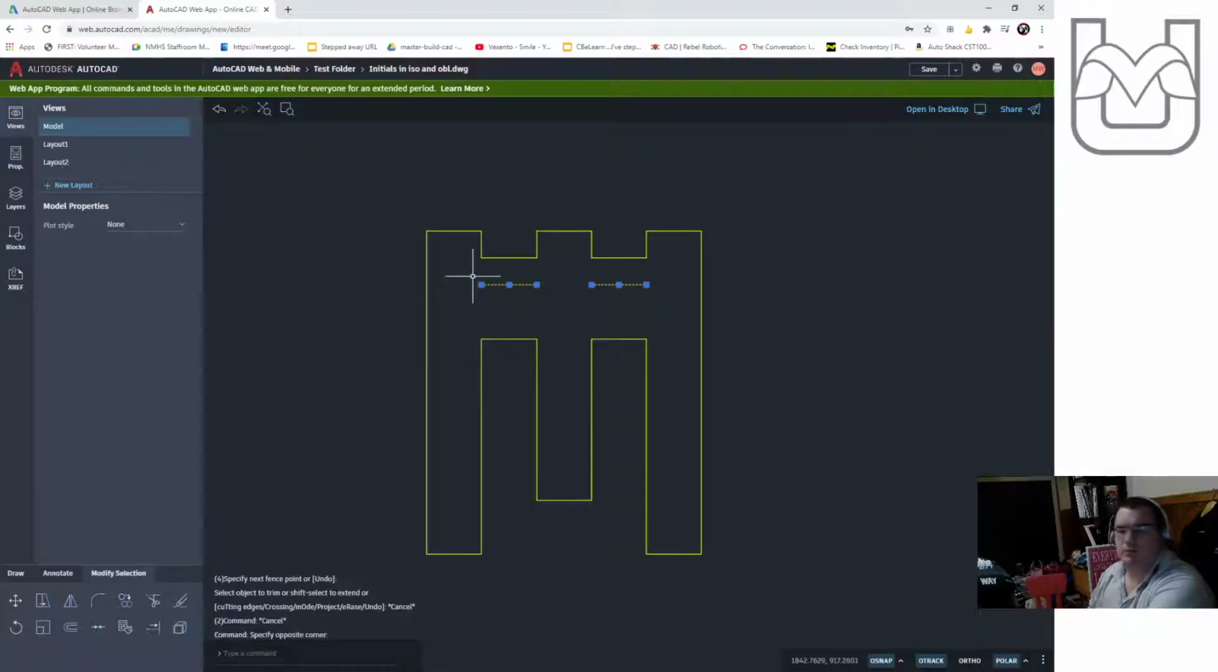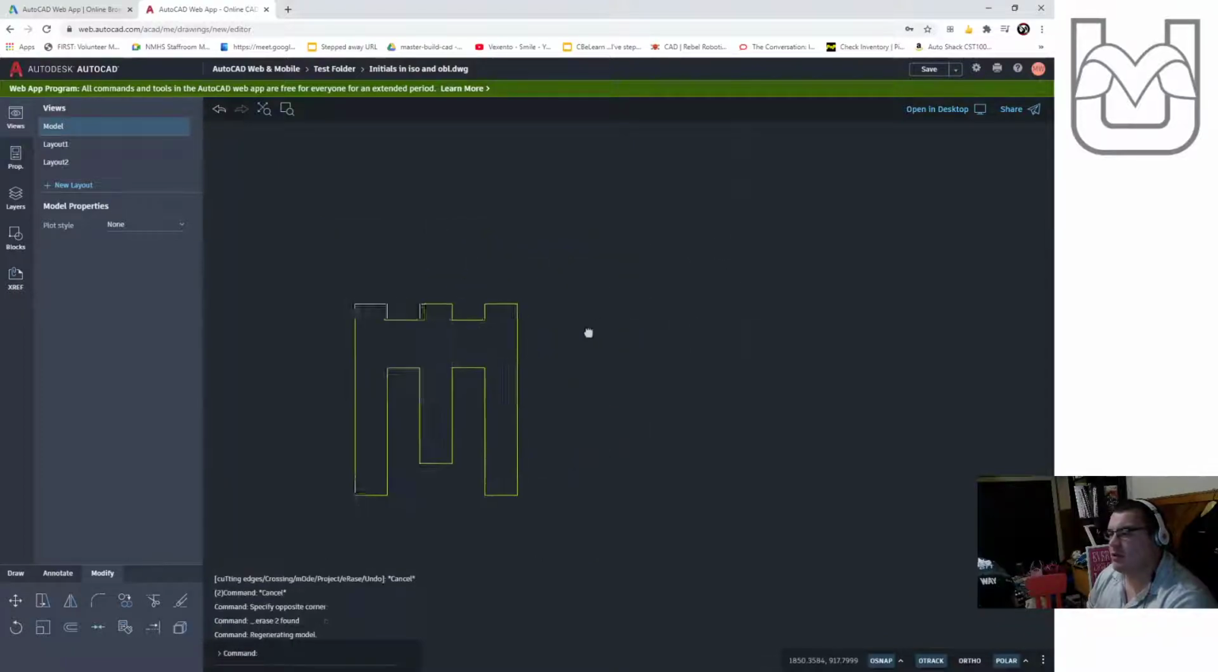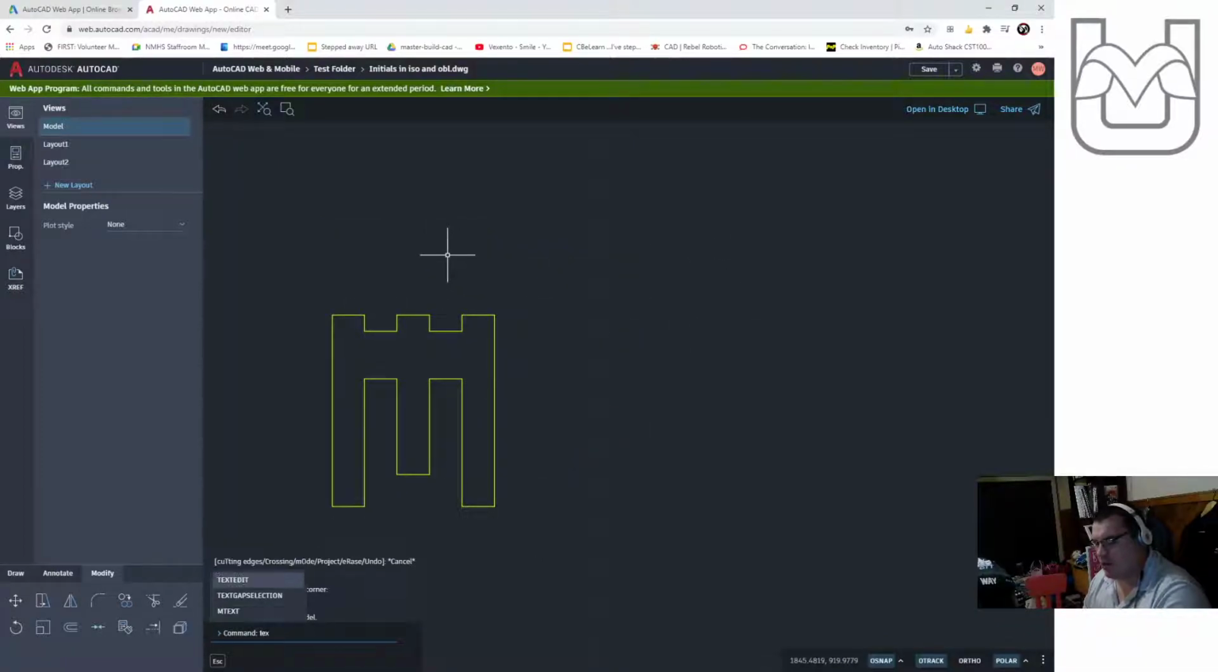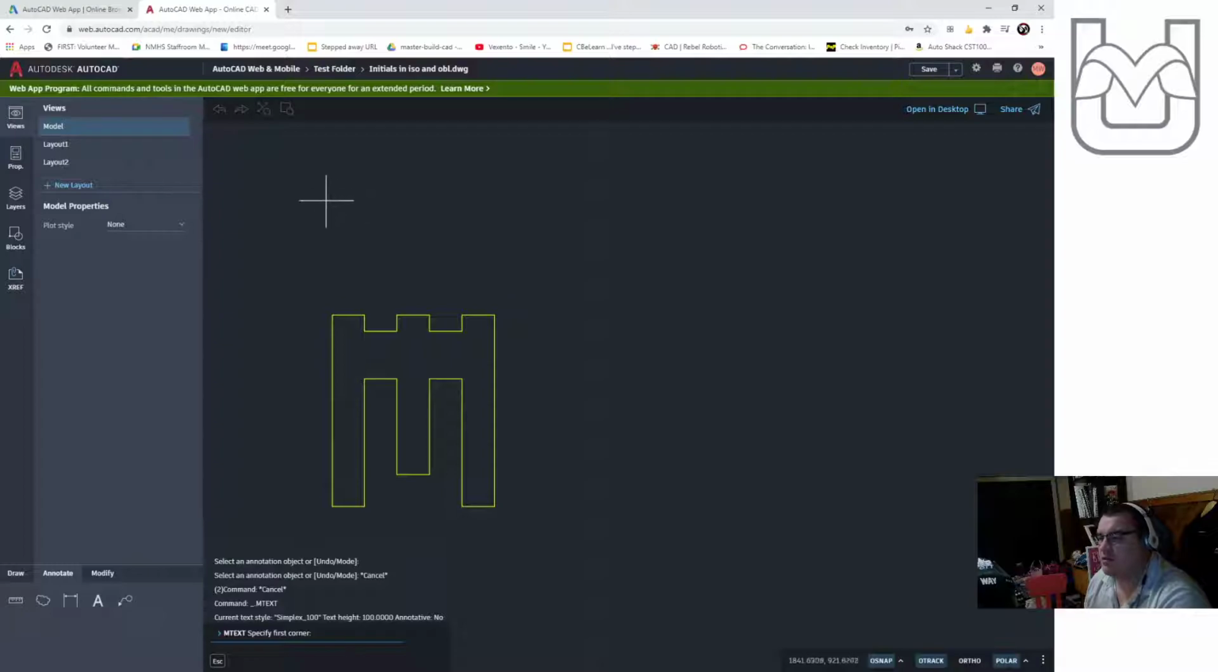Okay, we've got something resembling the letter M. That's okay. We're going to roll with this from here, and we're going to draw this thing in oblique and isometric. So let's do the oblique drawing. I'm going to grab some text here to illustrate this. Select annotation object. No, not text edit. Let me see where my text button is under annotate. Okay, MText. That was the term I was looking for.